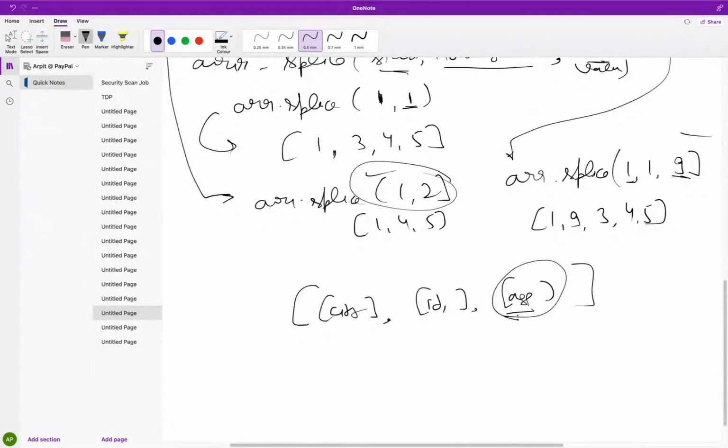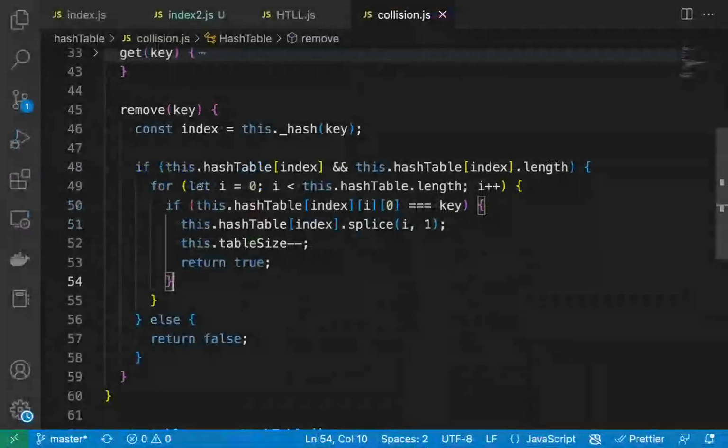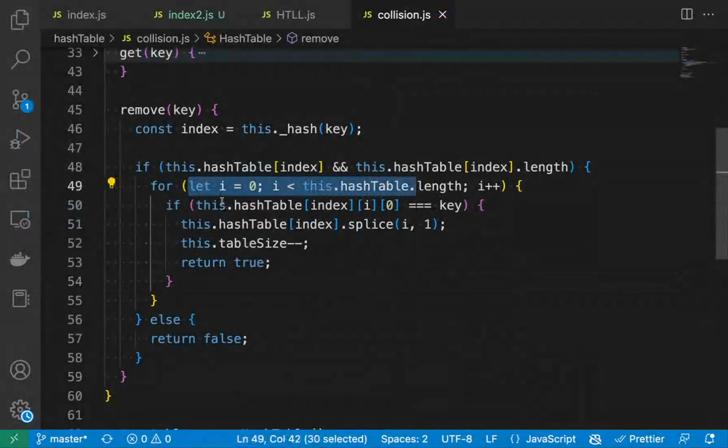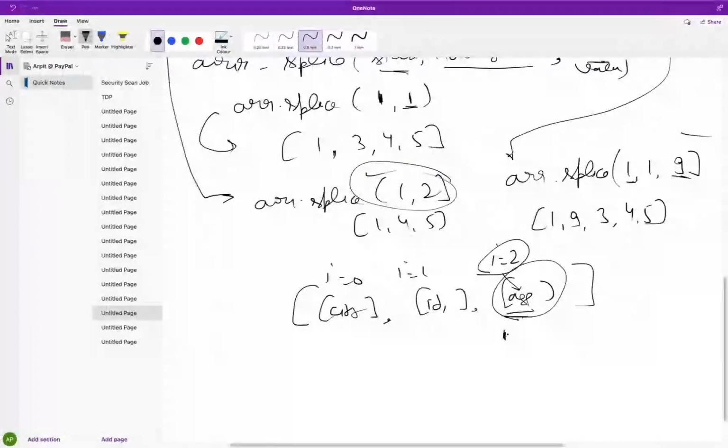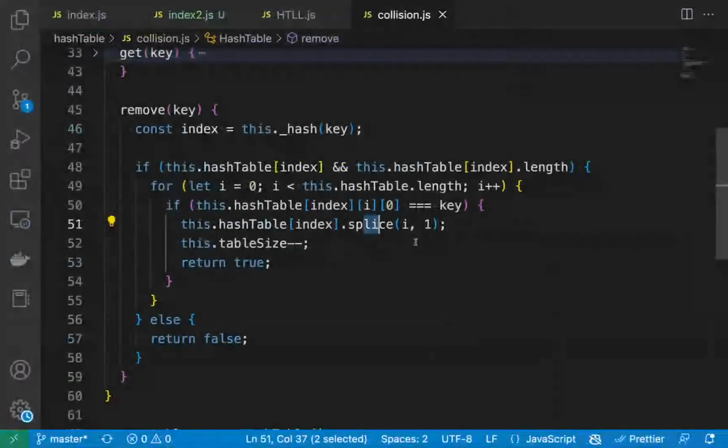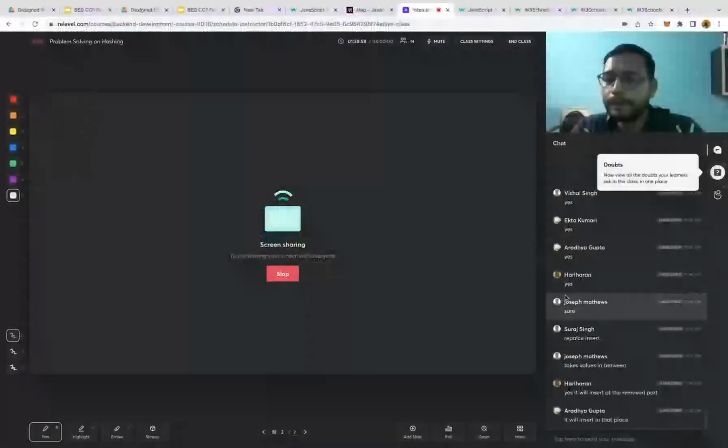So that's what I'm doing. I'm going to this position. This is i equal to 0, this is i equal to 1, i equal to 2. Once i reaches 2, my key is matching. I'm running my for loop. Once my key is matching, I'm doing splice(i, 1). From that place, just remove that entry. From that array, that entry will be removed. Understood, everyone? That's what the splice is doing in the remove method?